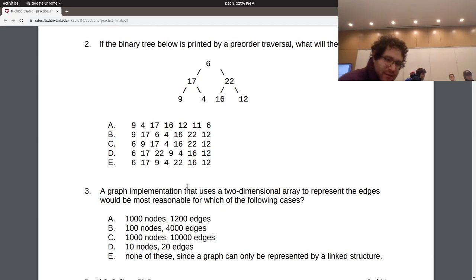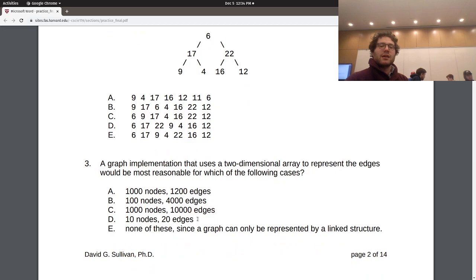Now, I like this question a whole lot. A graph implementation that uses a 2-dimensional array to represent edges would be most reasonable for which of the following cases. Let's look at E first. None of these, since a graph can only be represented by a linked structure. Now, we know this is wrong because we've talked about sparse versus dense graphs, right? You want to use a linked structure for sparse graphs and a 2D array when you've got a lot of edges. The reason being that if you've got a dense graph, having a matrix that can hold all possible edges isn't that space inefficient.